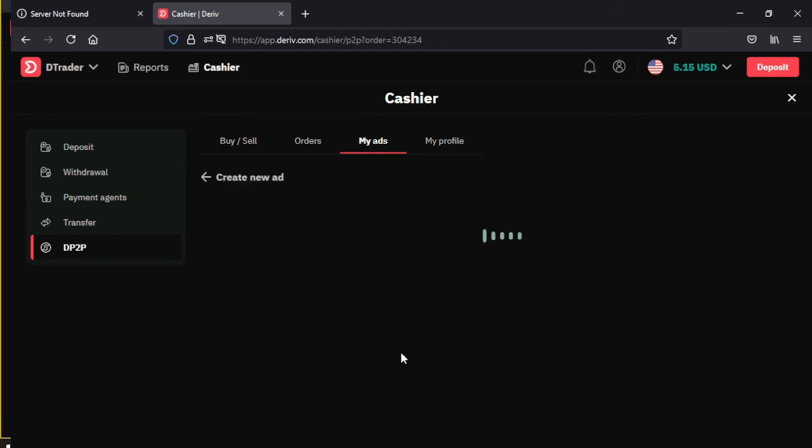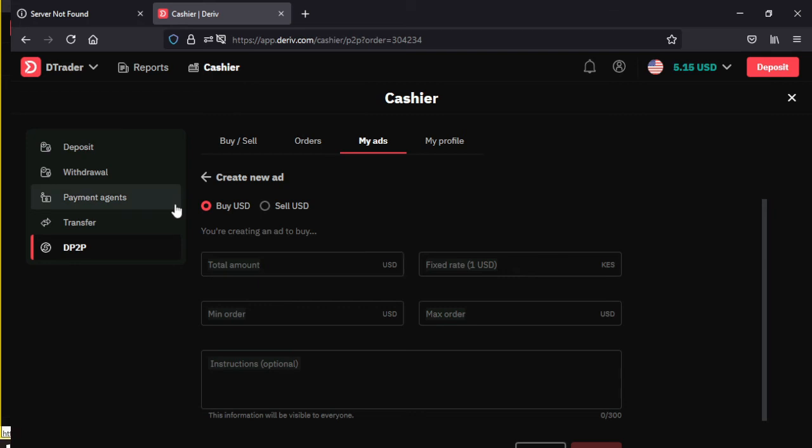If you create an ad, this means that maybe you can create an ad to buy USD or sell USD. That means if you create an ad for buying, that means you want to deposit money into your account. And if it's a sell USD, that means that you want other people to buy from you. So that means that you'll be withdrawing money from your account.